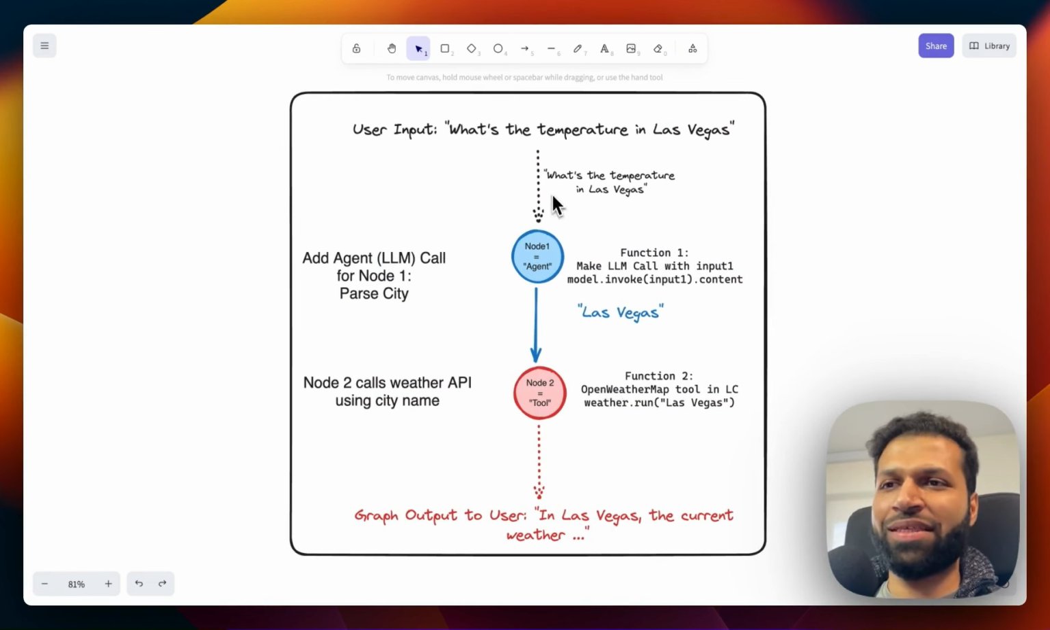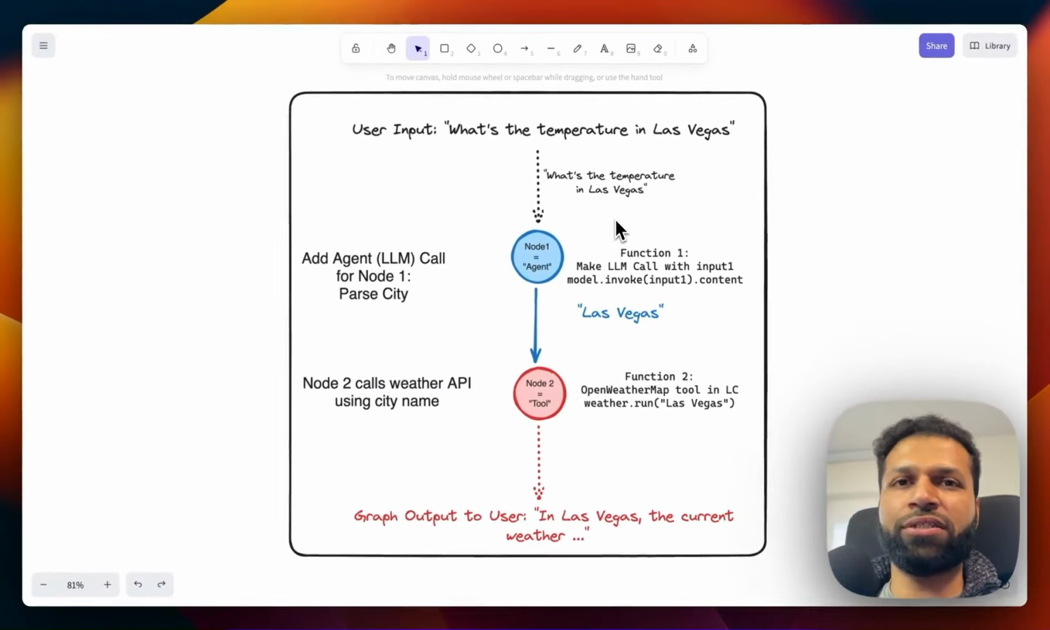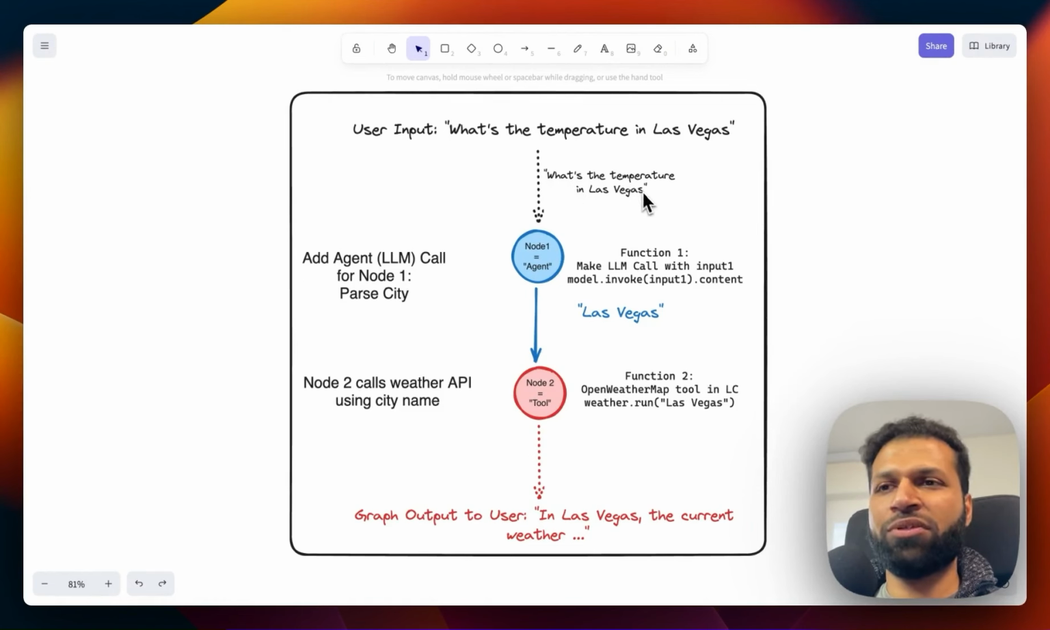So in this third case, what we're going to do is make the LLM call, but then also we have a task for the LLM. We're not just going to say, hey, how are you? We're going to take the city and parse it out of the user query. In this particular example, if the user were to ask what's the temperature in Vegas, we take this Las Vegas portion out and we only pass that to the next node.